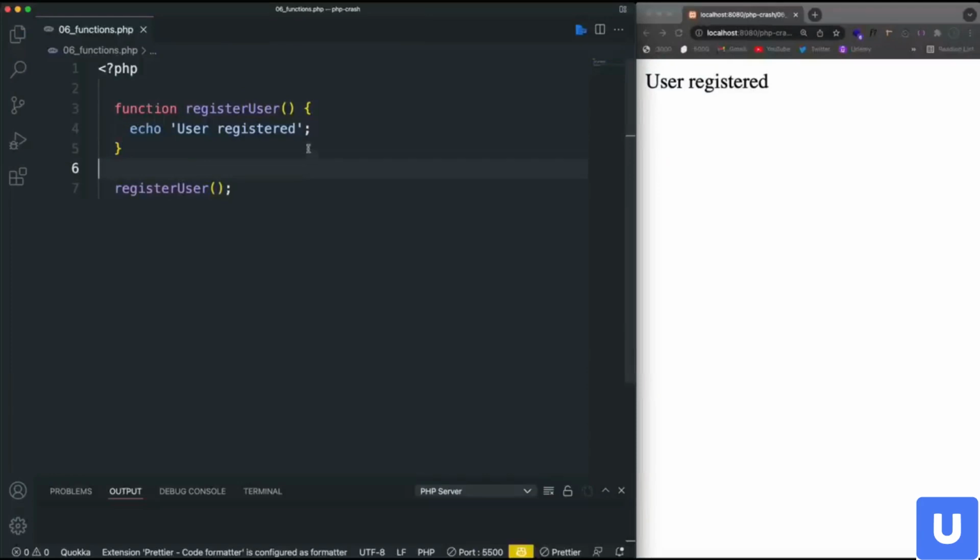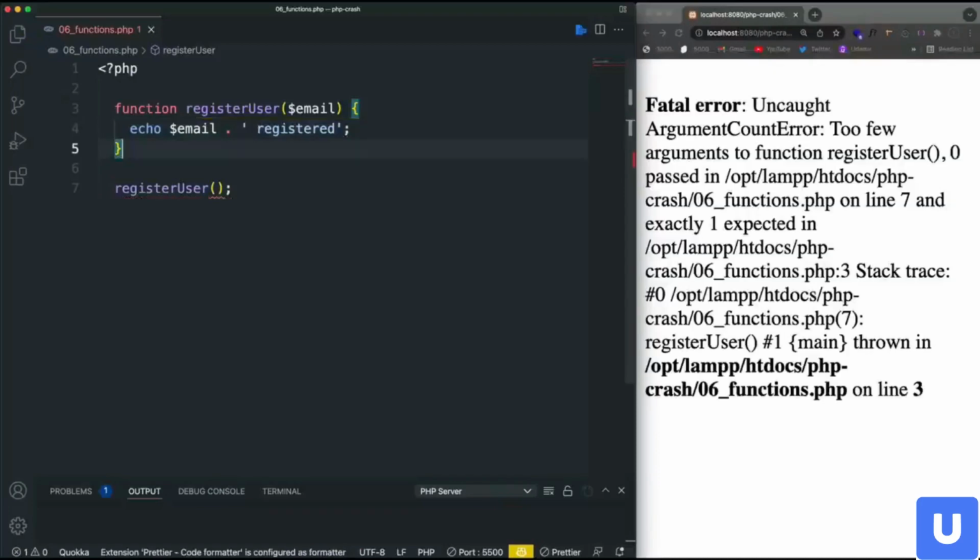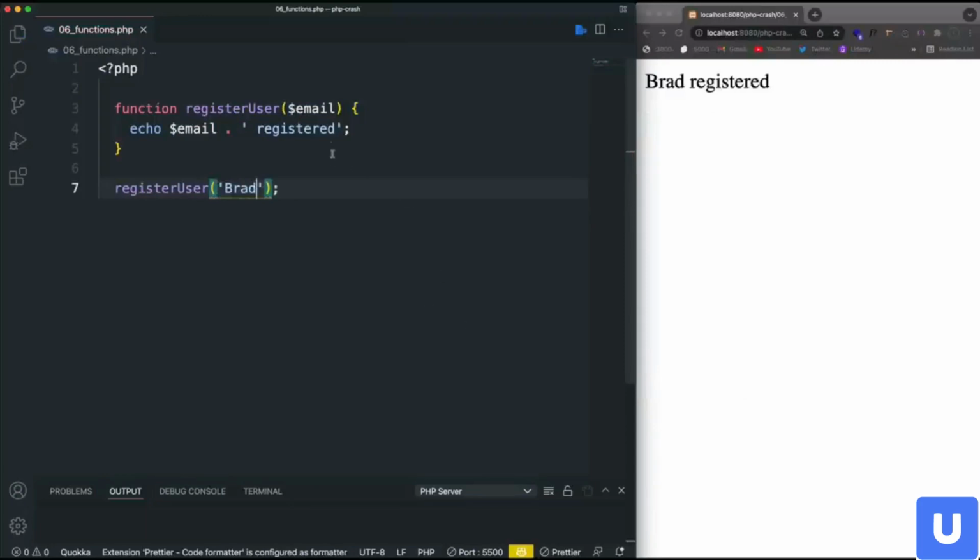Now, as far as arguments go, let's say register user, we want that to take in an email. And then maybe we just say echo email and then registered, right? Now this will give me an error because it says too few arguments to function. The register user function takes in one argument, but I'm passing 0 in. That's why I'm getting that error. So I could pass in, say Brad, and now it'll say Brad registered because I passed in that argument.